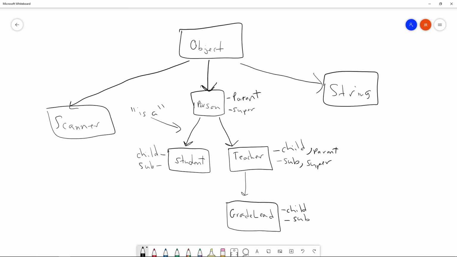Strings were objects, scanners were objects, array lists were objects, persons were objects. Person is a class that we made, and then we were going to plan out a sub-hierarchy of students that are persons, teachers that are persons, and grade leads that are teachers. So far we've made the person, and automatically the default was that its parent was object. Today we're going to construct these teacher and student classes and change the default behavior. We're going to change the fact that student's default parent would be object, and it's going to become something different. So we'll see that in a moment.